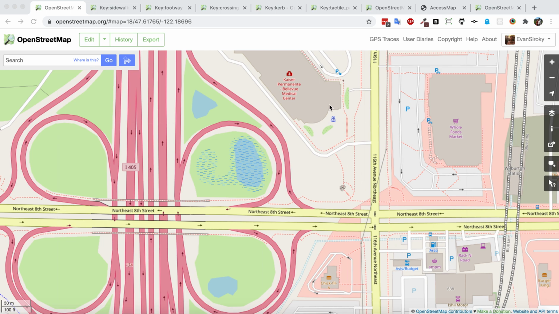The way that someone would experience walking from the medical center, they'd probably go along a path over here, maybe avoid these steps, and then they'd have to cross 116th, cross 8th, and then cross back over 116th, and then walk along this little path to Chick-fil-A. And so this is a good demonstration of why it's good, if possible, to add information about sidewalks and crossings in OpenStreetMap.